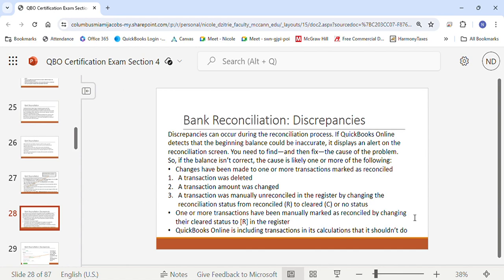Discrepancies can occur, meaning you don't have 0. There's a certain amount that you're off. Your books and your bank statements are not aligned, and there's a certain amount that you're off. If QuickBooks Online detects that the beginning balance could be inaccurate, it'll display an alert on the reconciliation screen. And then you'll need to fix the problem.